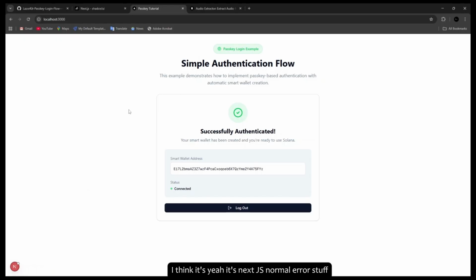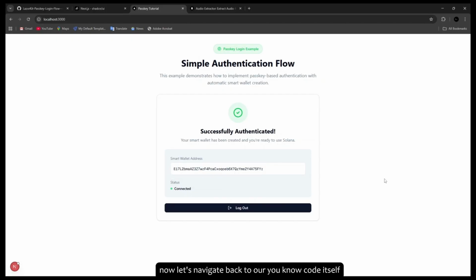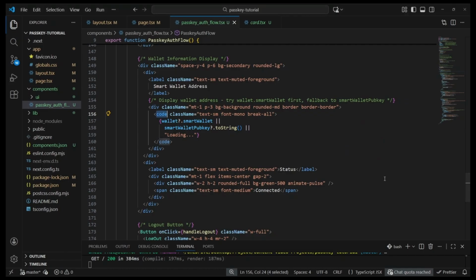Next.js normal error stuff. So now the login step has changed from connecting to connected. That's why we can see this page now. Since we are connected, it took us to a landing page with our wallet address, which is the base58, and the status of connected. Now let's navigate back to our code itself.